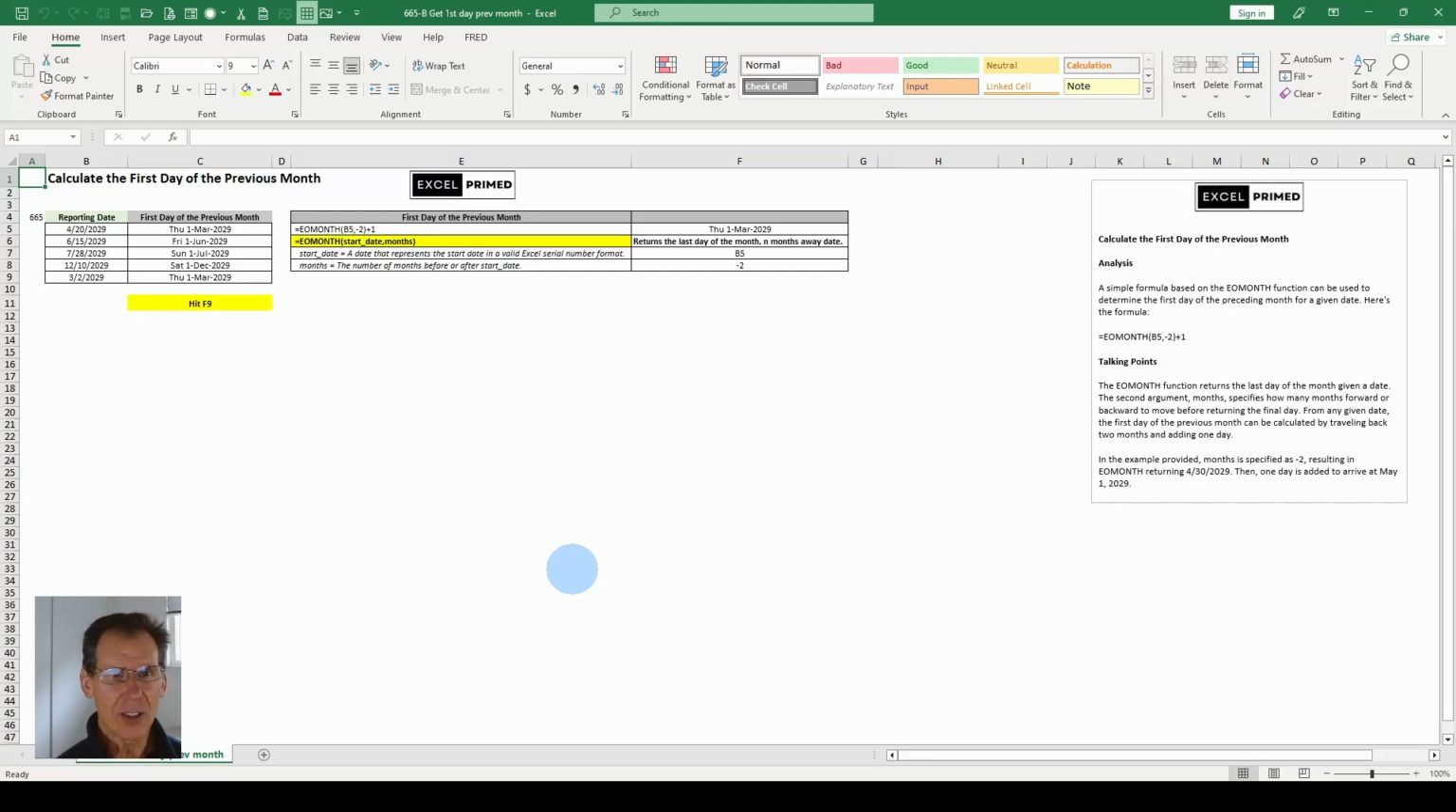One thing I like is a little bit of creativity. And this one, it's a repeat of what I discussed earlier. It is calculating the first day of the previous month. How do we do that? Well, we're going to use the end of month. And then how are you going to calculate the first day of the previous month?